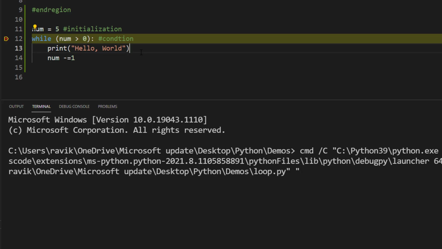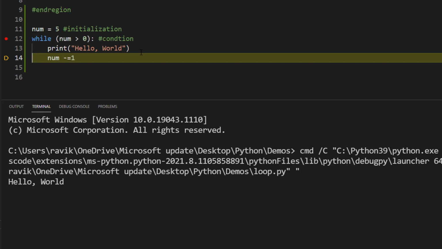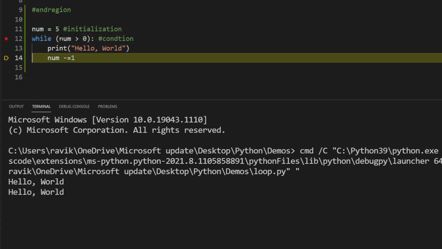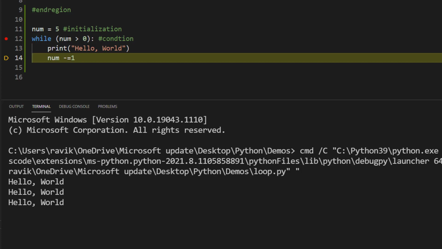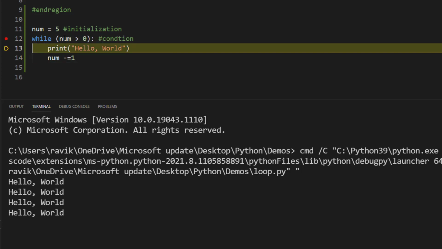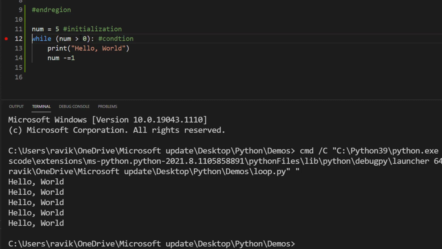So it will go inside the loop and print out the value. Now the value of num is decreased by 1, so the value of num is now 4. Next time it goes, the condition is true, prints the value. Now the value of num is 3. Again decrement it by 1. Now 2. Again it goes, and now the value of num is 0. Is 0 greater than 0? No. So that condition is false, and it will exit out of the loop.